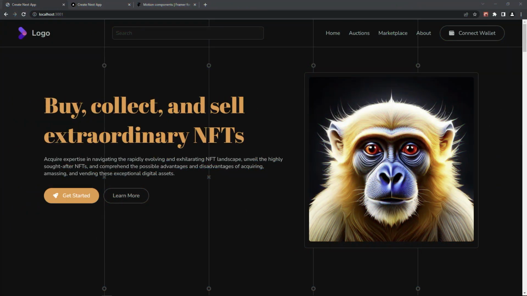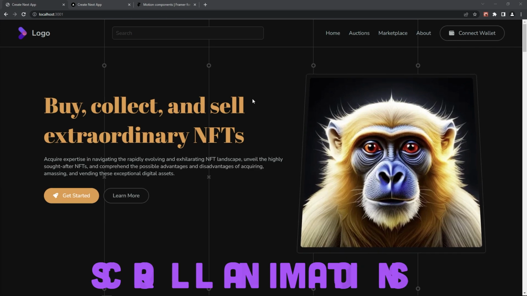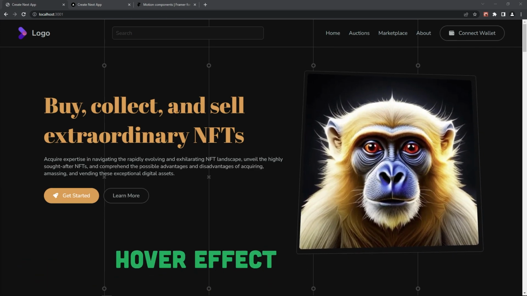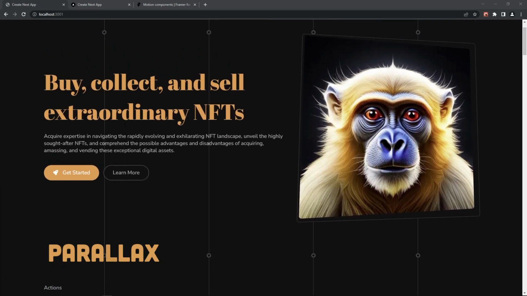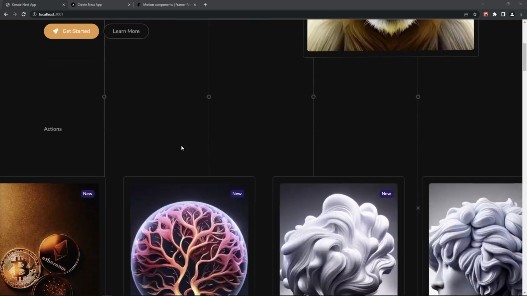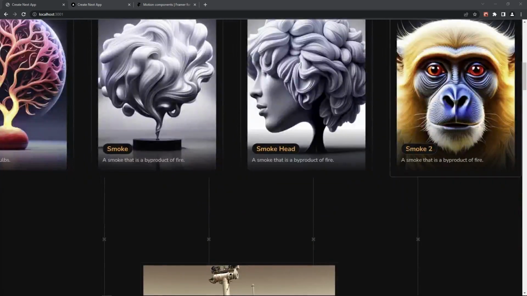Hello everyone, in today's video we're going to be creating some scroll animations using Framer Motion. So this is the project we're going to be creating. We have this nice half effect, and we also have parallax scroll, as you can see here, and we have some horizontal scroll animations on these cards.